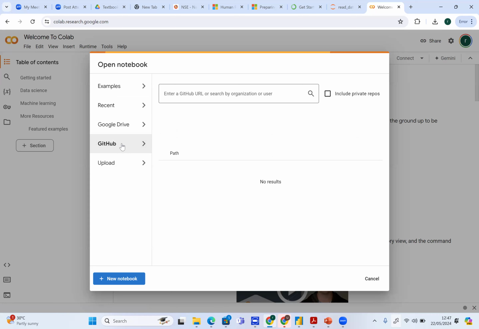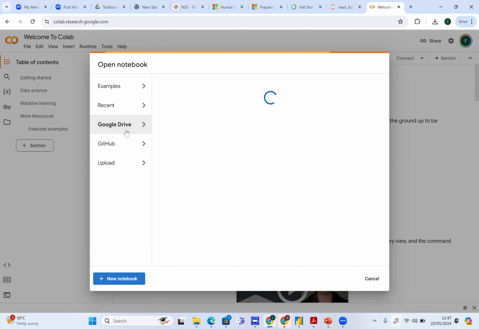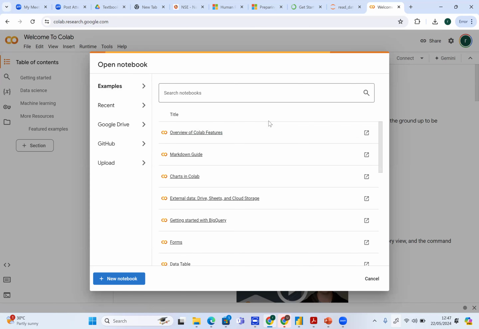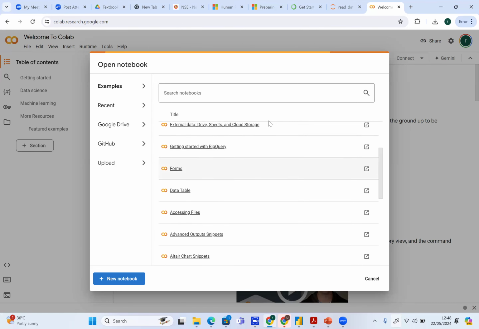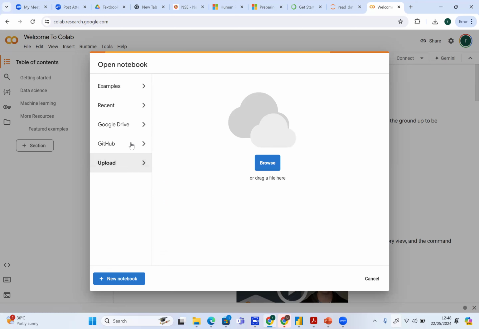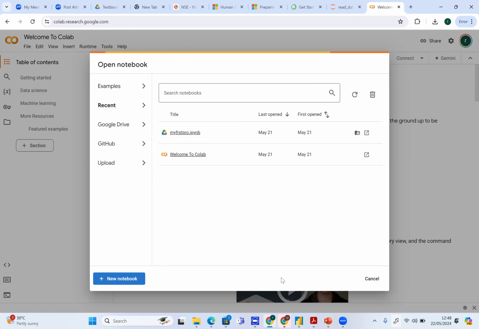Where you need to showcase all your demonstrations, like Python files or whatever you did till now. Okay, then Google Drive. So you want to upload from Google Drive. Examples: already we have some different examples. Basically you can download this example and work on it, or you can upload your own file. I don't want to do anything, so just click on cancel.